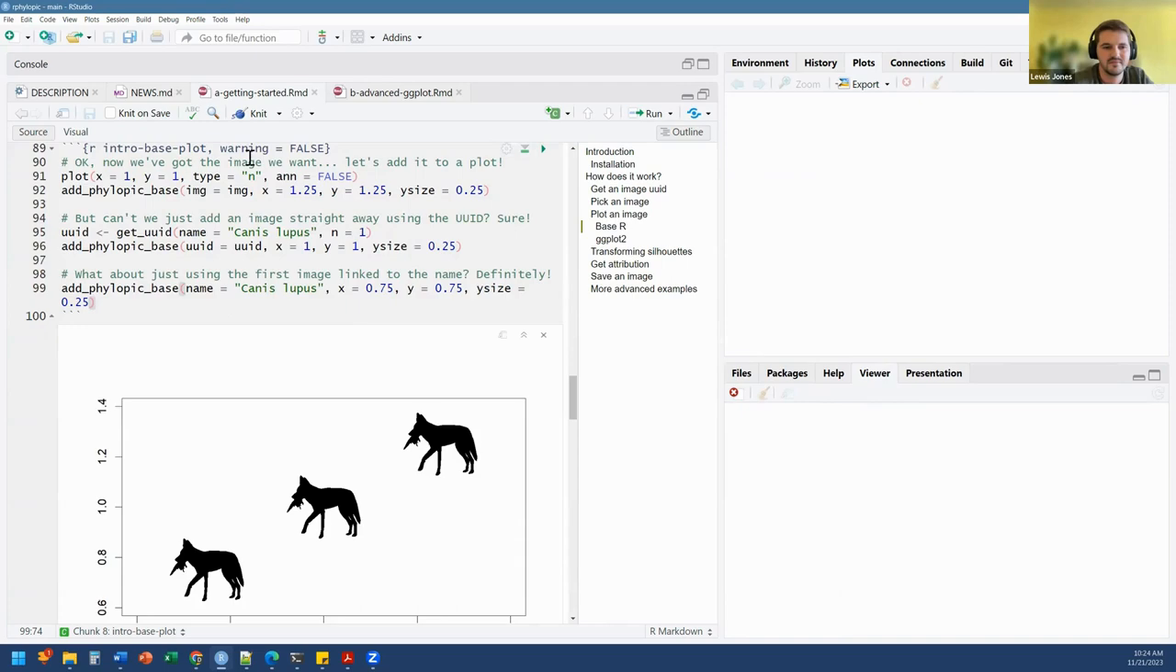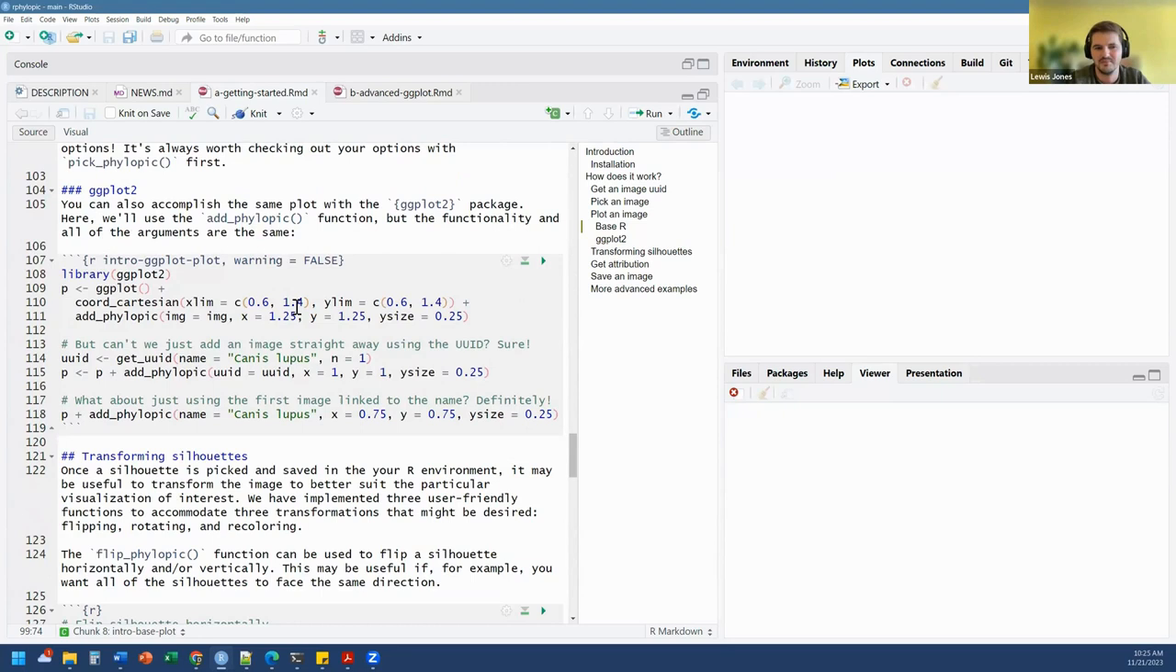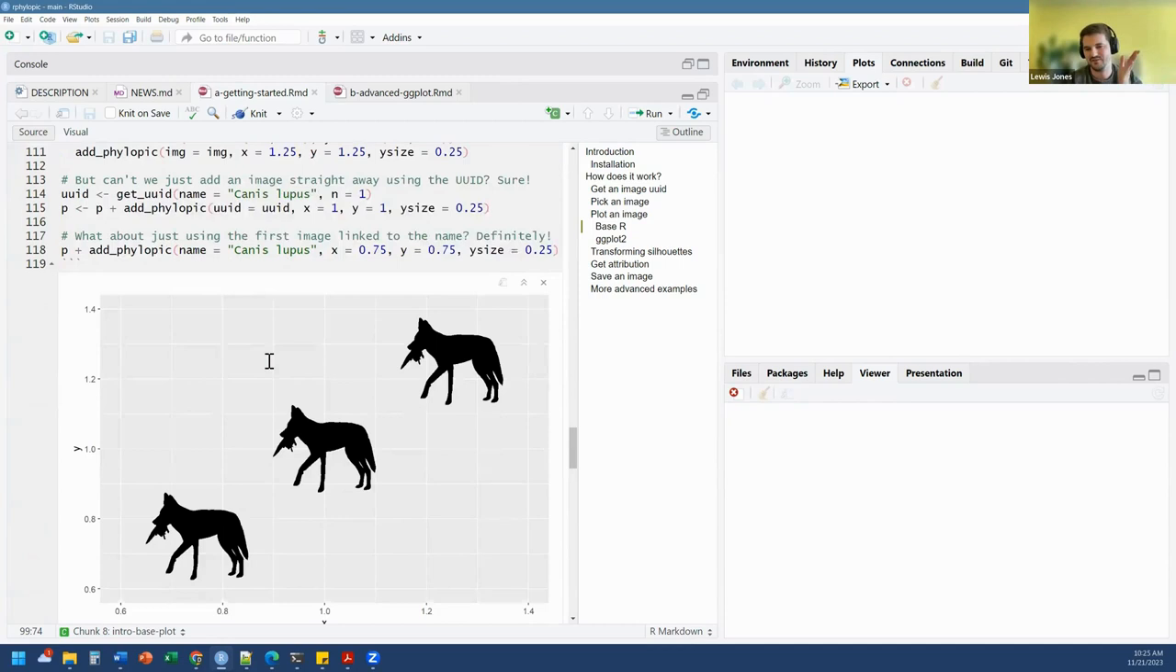So we can repeat all this stuff in ggplot too. And this is just to show you again that the same functionality is available for working in base R and ggplot. So instead of using add_phylopic_base, what we're using here is add_phylopic. And again, we can use either just the image object we've created, we can use the UUID, or we can again just use the name.